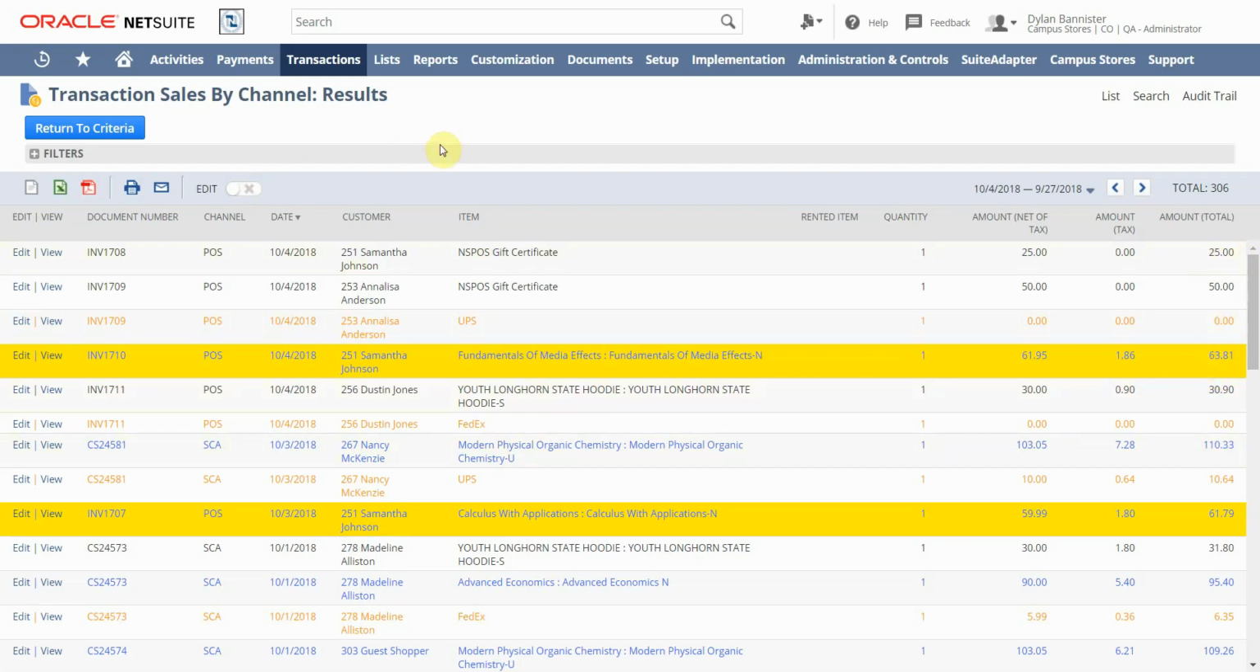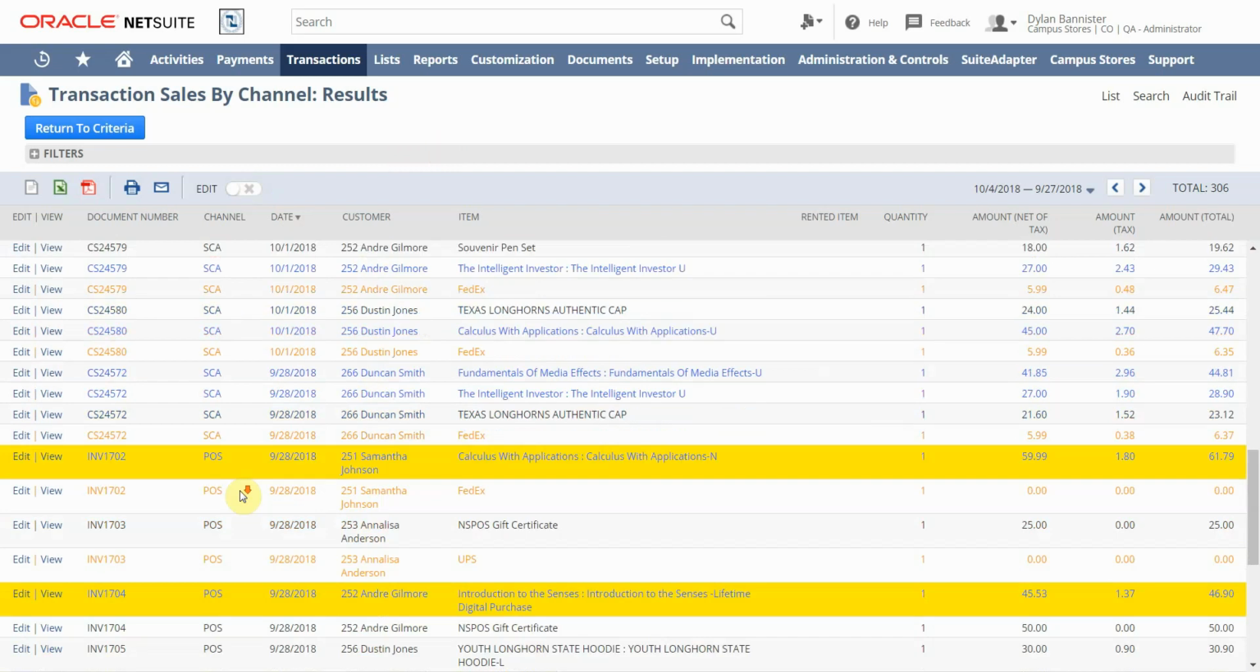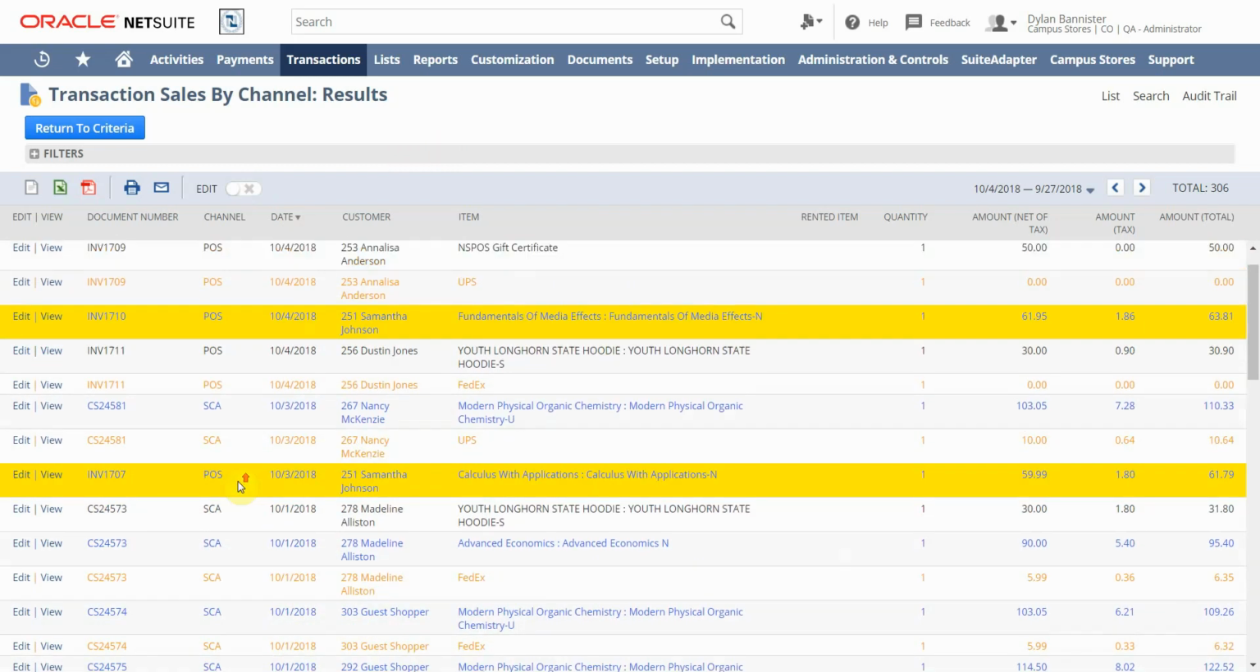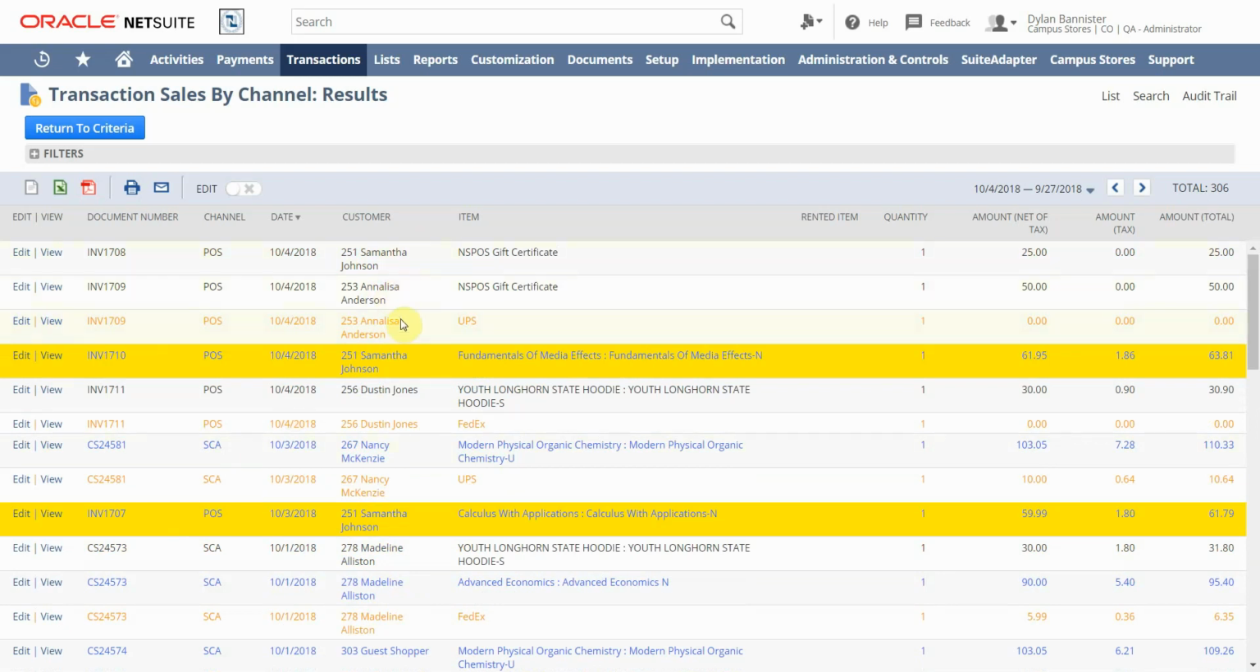So we're going to take a quick look at the results first. And as we move through here, you're going to notice a couple different things. As I pointed out, we have the channel here. So we have POS and SCA. And if we scroll farther down here, we'll be able to see an ERP transaction in here as well. So we've hit our three main channels. But you can also see information such as the customer, the item, quantities, amount, tax, and of course the totals.